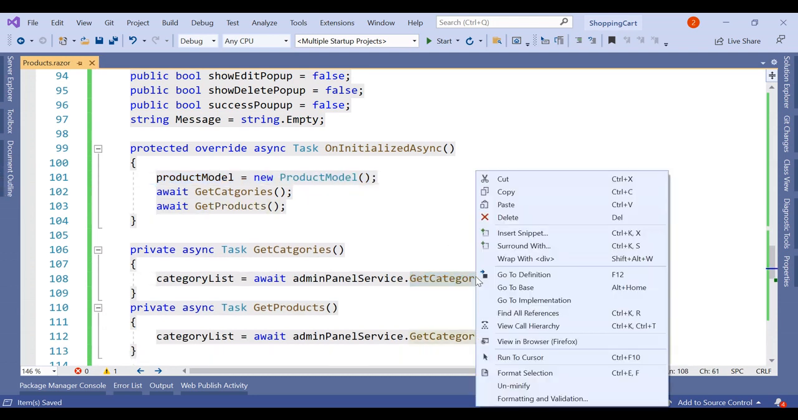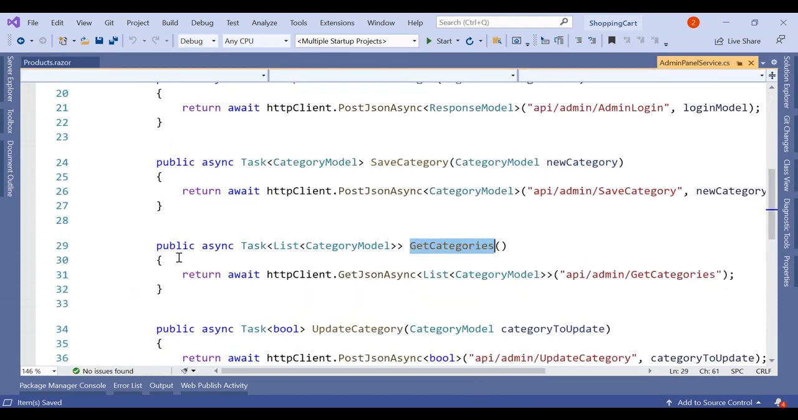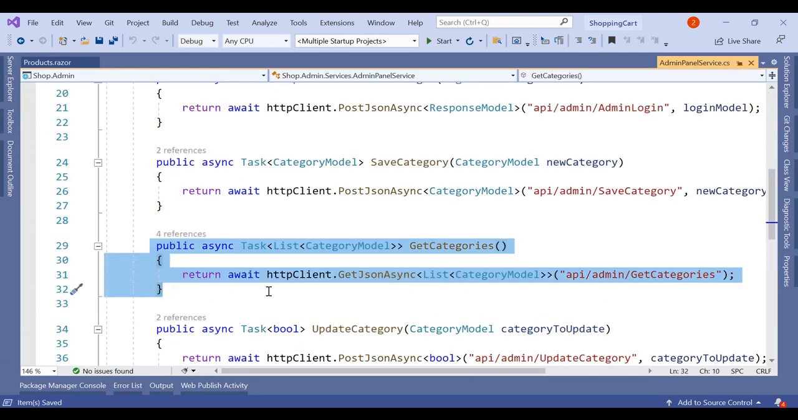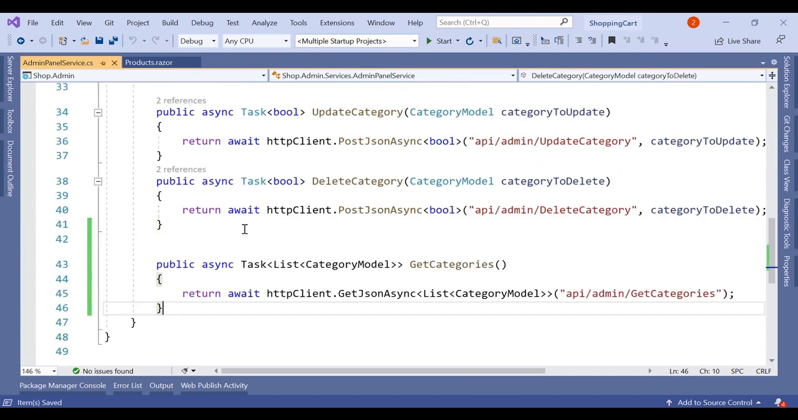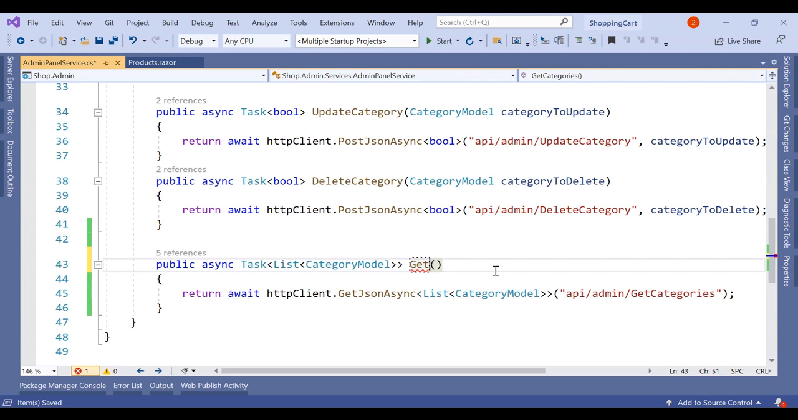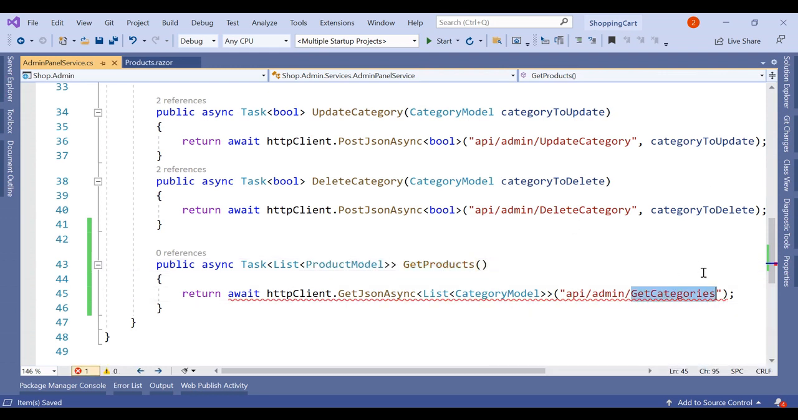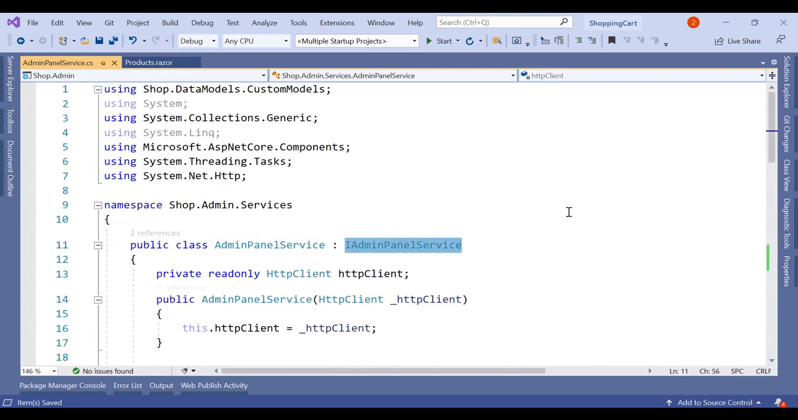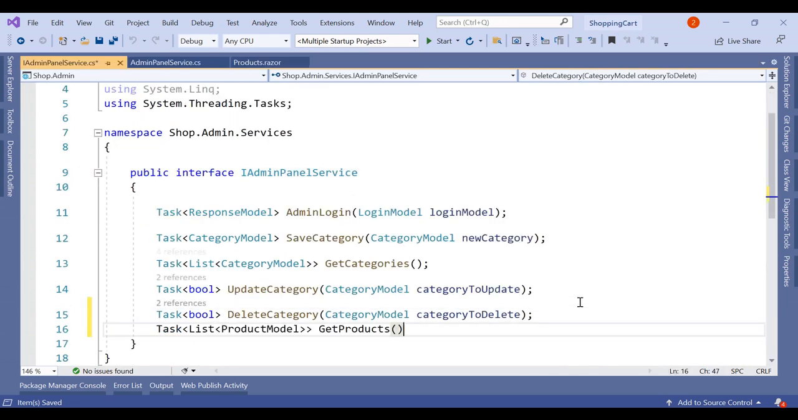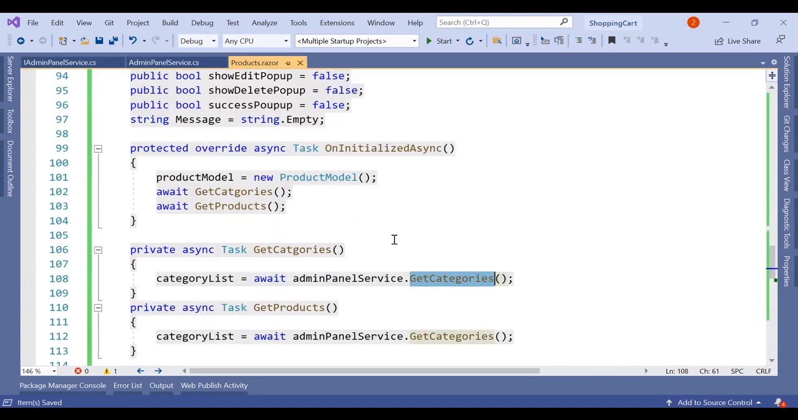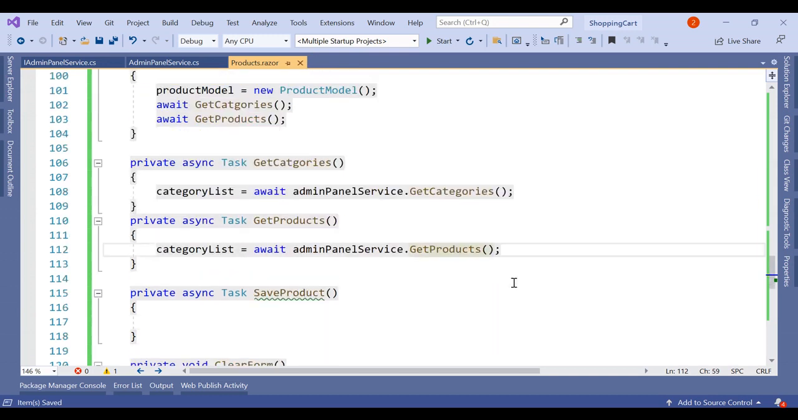and let's go to the categories, go to implementation. Here we'll copy the get categories and paste it here and change it to get products. Instead of category model, let's make it product model, and this will change to get products, and this one also to get product model. And let's add it in the interface. Get products. Now here, get products will make it this one. Now we have a method to get the products and the get categories.